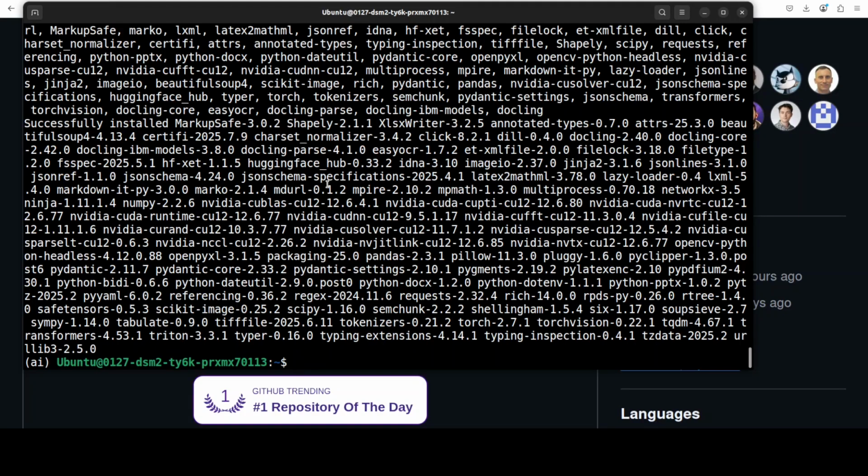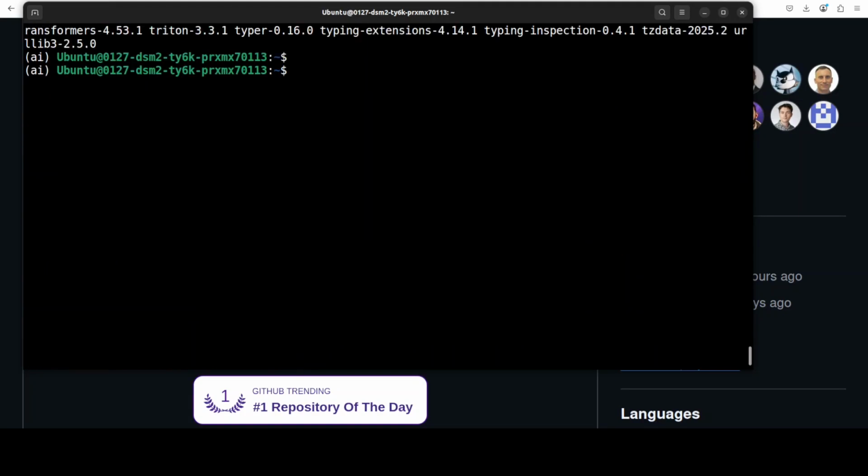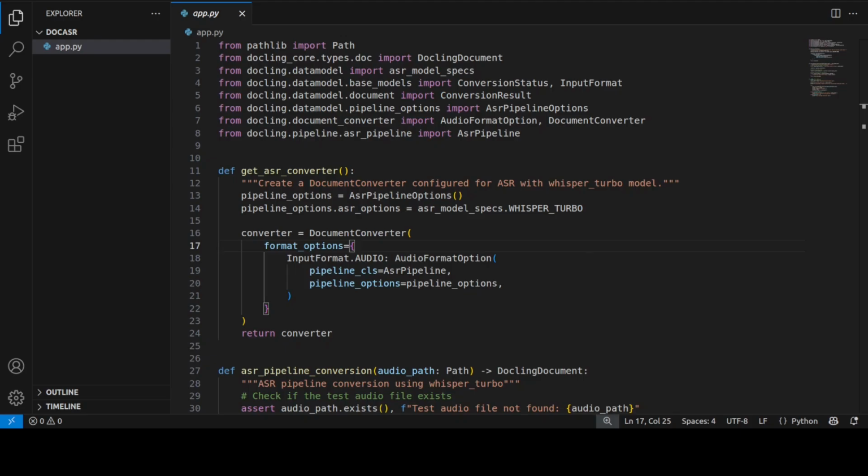And Docling is installed. Now let me show you how to run the ASR with it. In order to do the ASR, or automatic speech recognition, with Docling, you can see that first we are importing these libraries. So primarily we are creating an automatic speech recognition system using Docling's integration with the Whisper Turbo model to transcribe audio files into text.